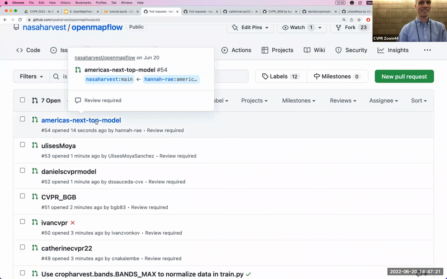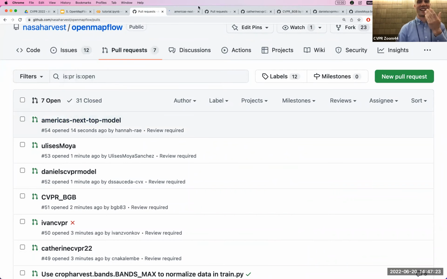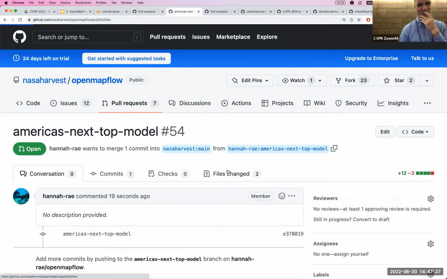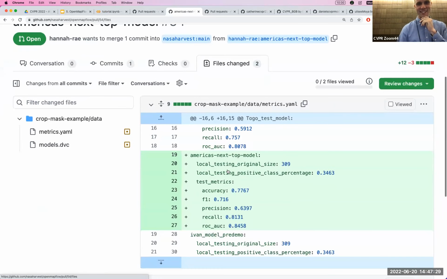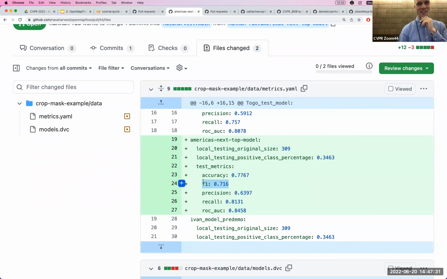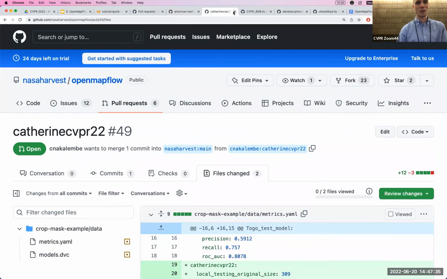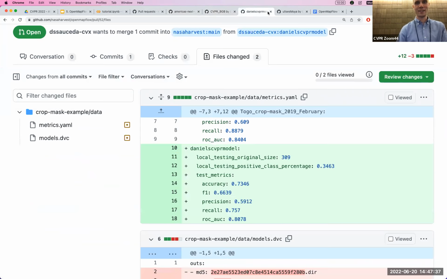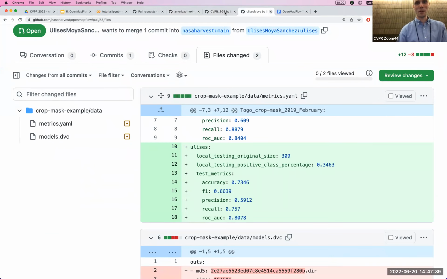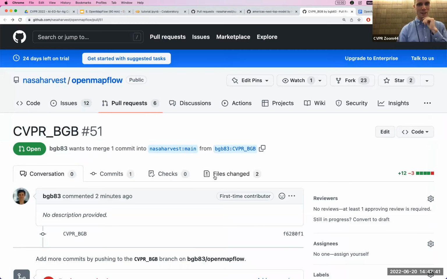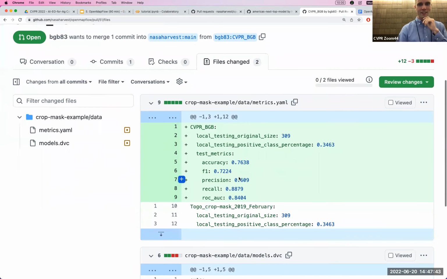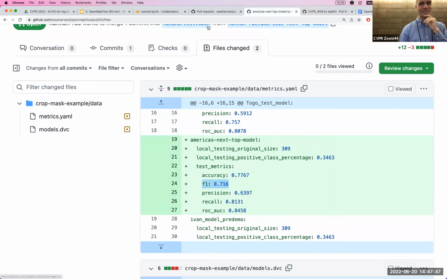America's Next Top Model. I guess I have to check this one. This is one of the ones where the name is so good that it would just have to be merged because of the name. Oh, and that one's score is competitive. So we will close the ones that were not competitive. Sorry, Catherine. And sorry, Daniel and Ulysses Moya. And compare these ones.